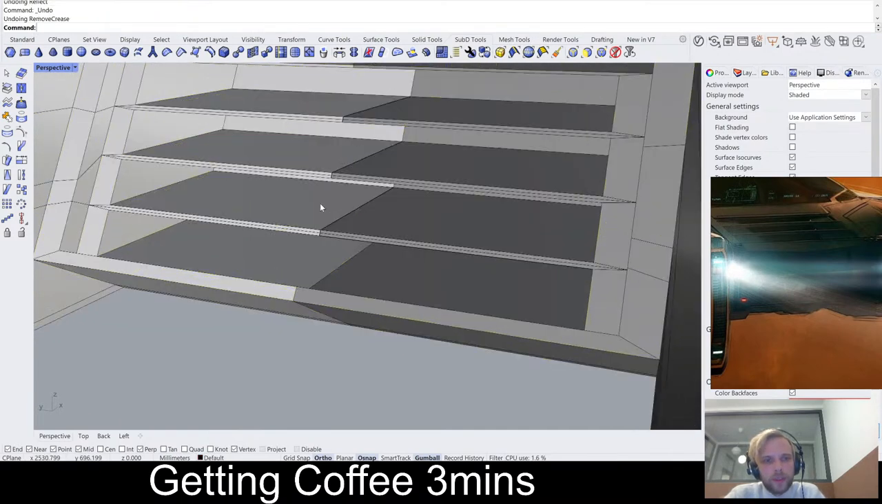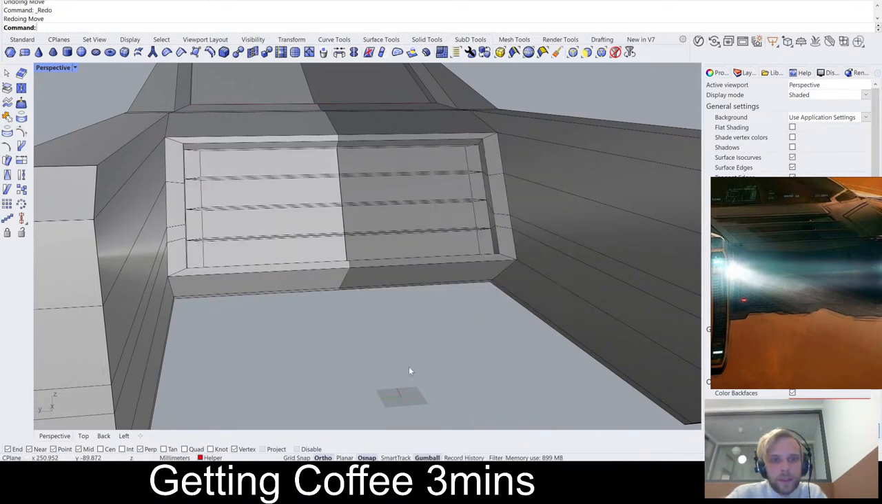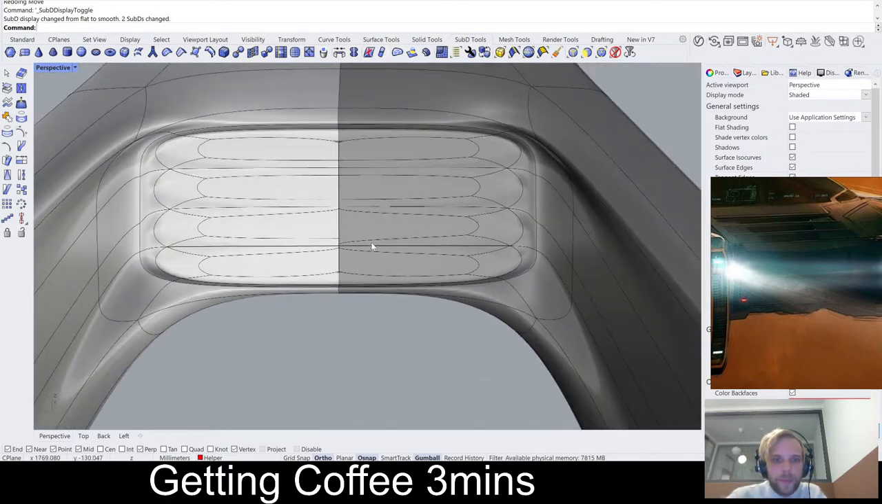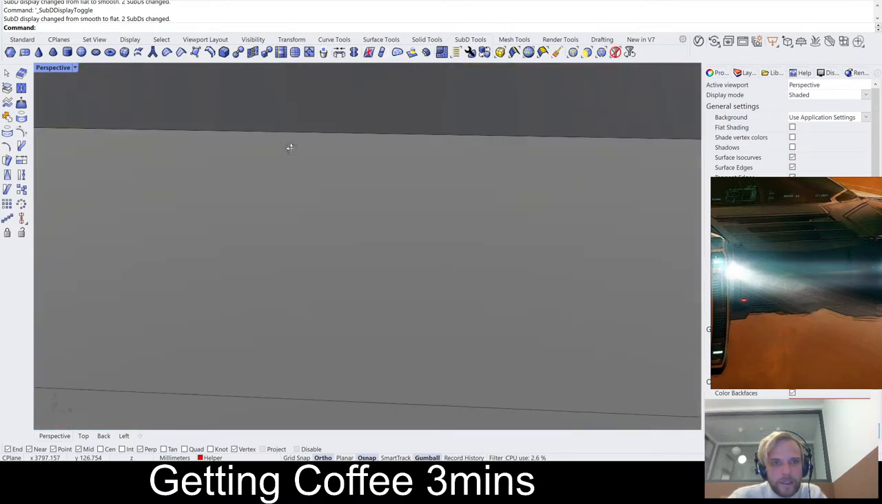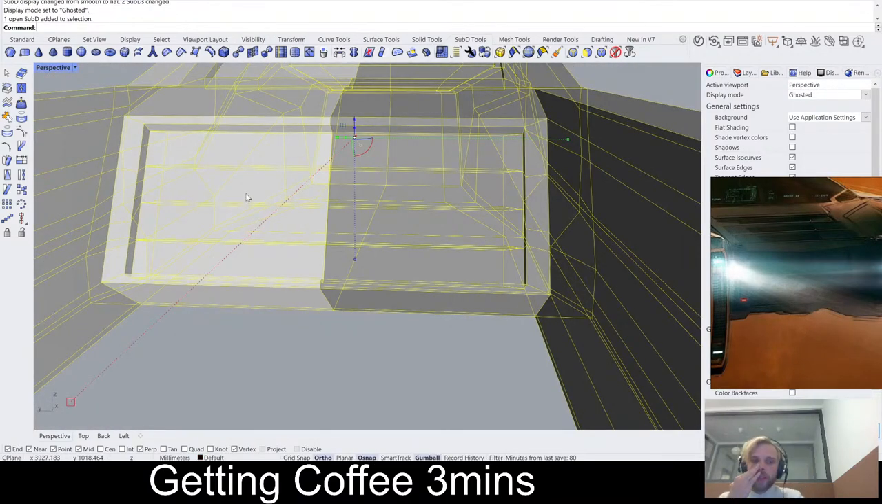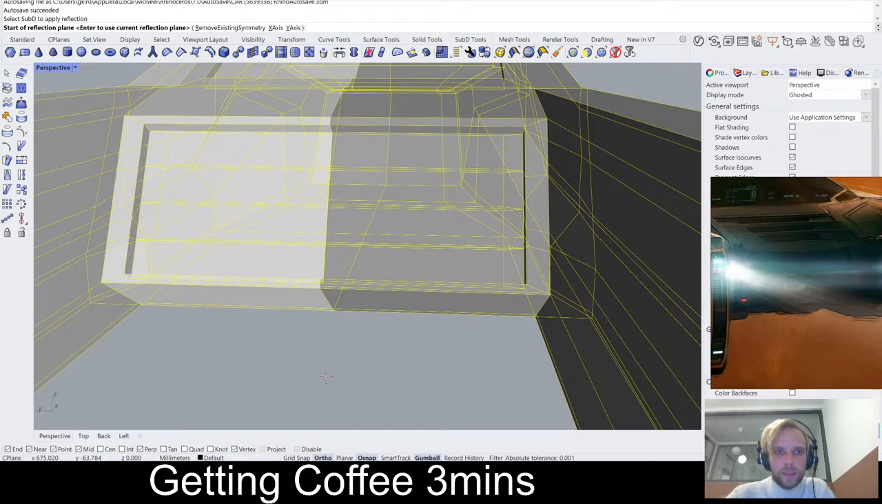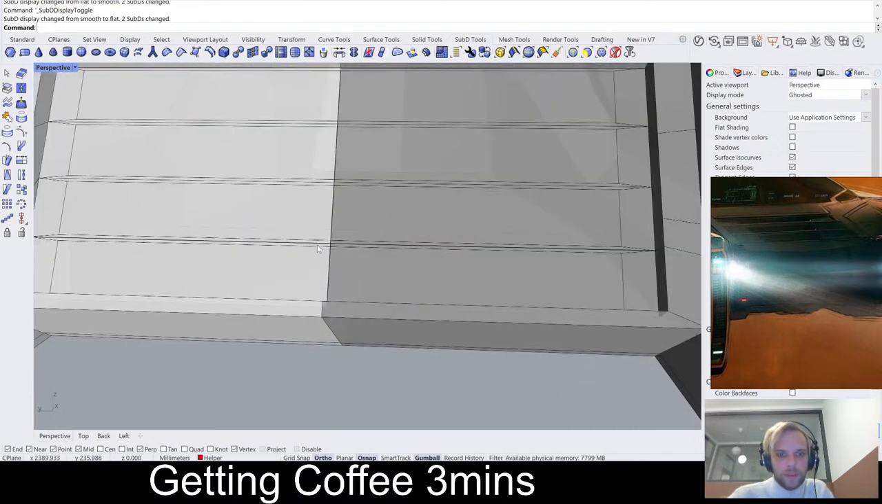I wonder which part messed up. Okay, so let's undo a lot of things. Well, not that many. I did redo. So is this... Okay, so this is all messed up. Why is it messed up? Looks fine here. And then if I check it with, what's it called? No, let's reflect it again to clean it up. Or try to reflect it at least. Reflect. Select SubD to apply reflection. Enter to use current reflection. Snap to reflection plane, automatic. Okay, still screwed up.